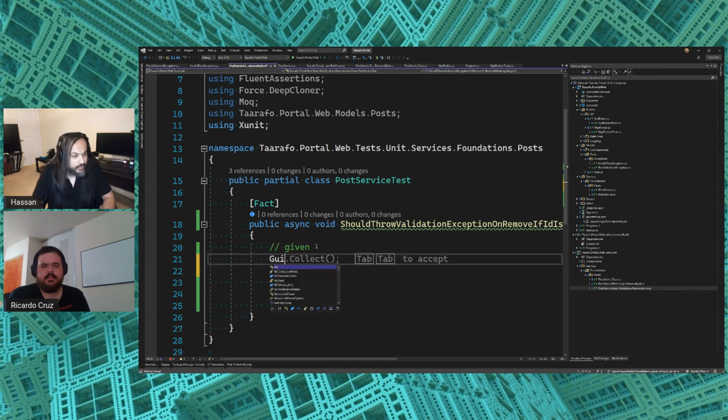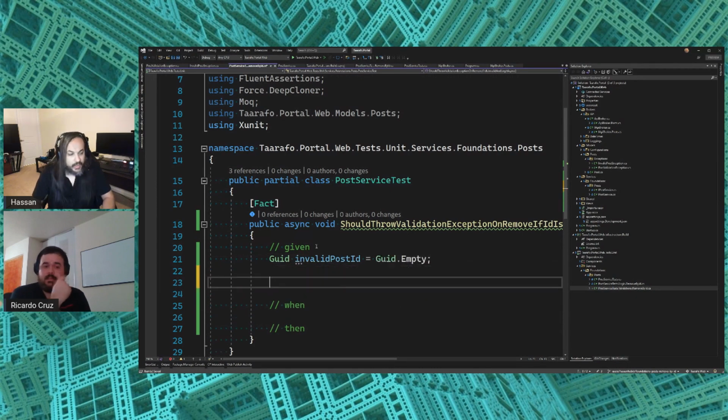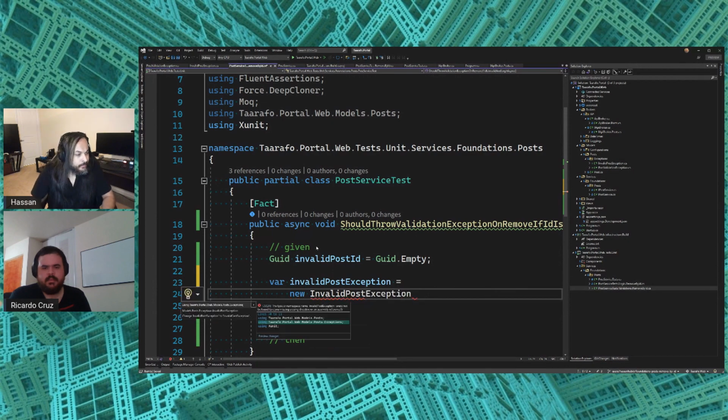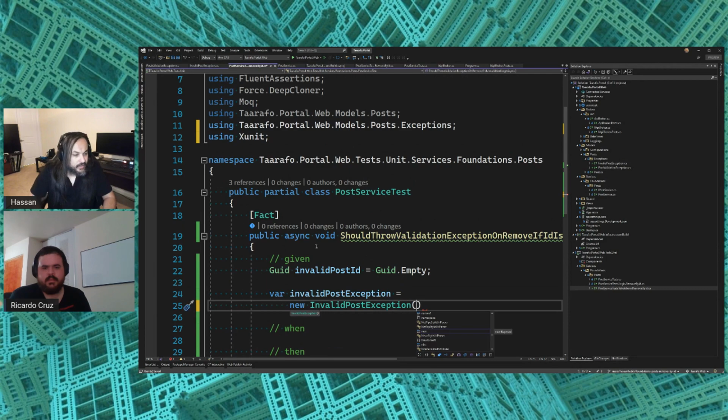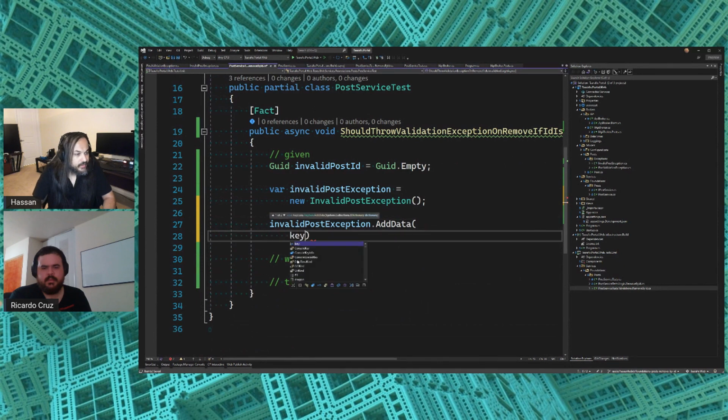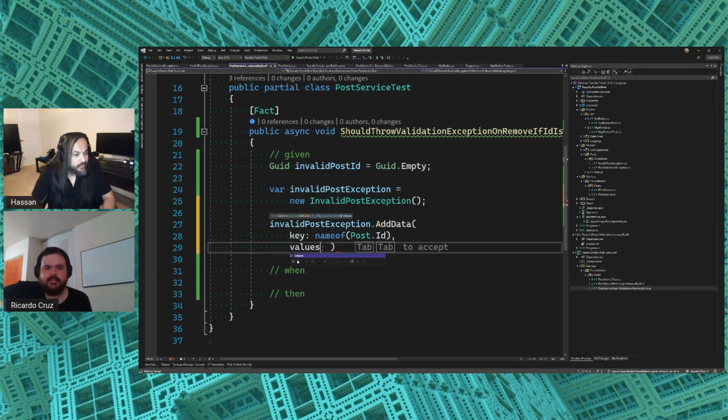And then I'm going to say Guid invalidPostId equals Guid.Empty. So that's one. And then out of that, invalidPostException, like this. So this gives me new InvalidPostException, like this. That takes in nothing yet, but I'm going to say invalidPostException.Data.Add. And this guy is going to take a key, which is the name of what, Ricky? What do you think? Name of post.Id, right? Yeah. And the value would be "Id is required", something like that.